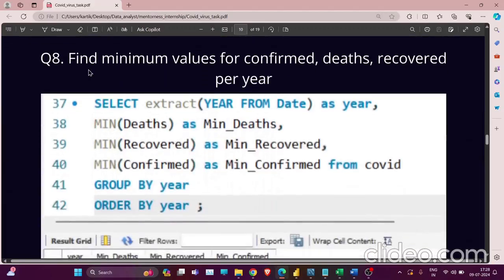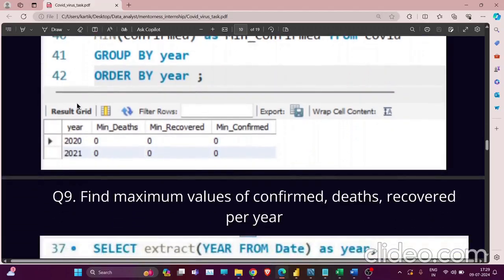After that, here we have the eighth question: find the minimum number of values for confirmed and recovered per year. Again, it is asking for the minimum. In the previous question, it asked for the maximum. Now it is asking for the minimum. So we will use the min function for this, and again we will write a similar query, and you will see this output. That is all zero.